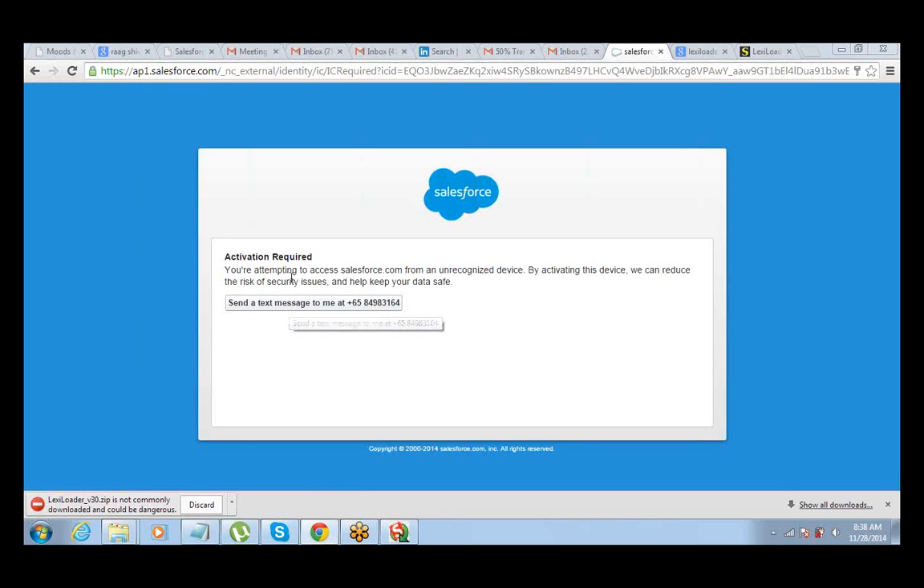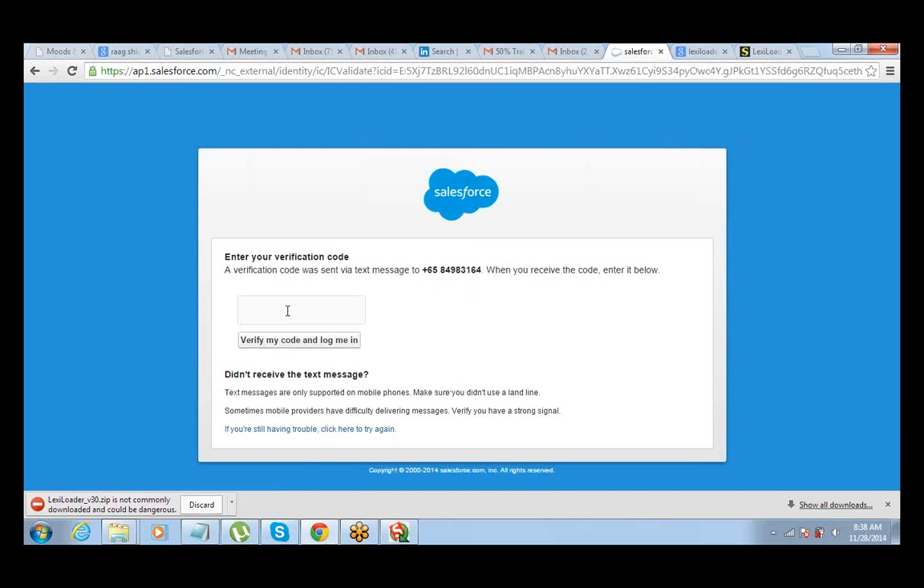It says, okay, fine, you are attempting to access salesforce.com from an unrecognized device. So you have to activate this device. How do I do that? I need to get a verification code. The verification code will be sent to my registered mobile number. Shilpa, can you just share that verification code with me?